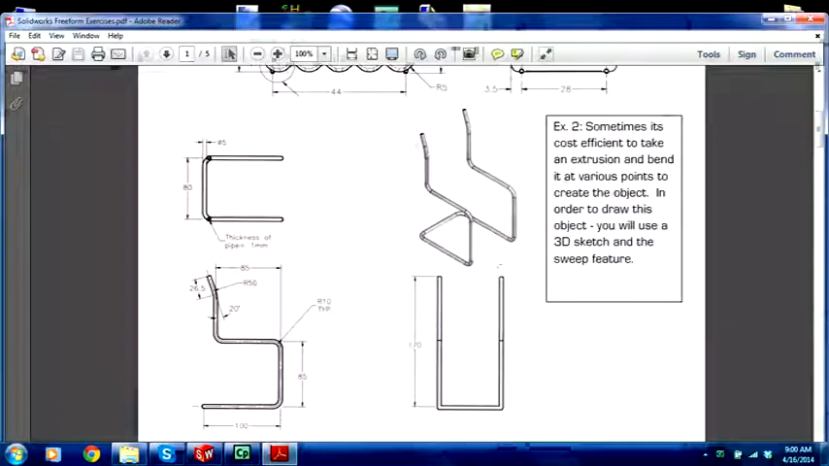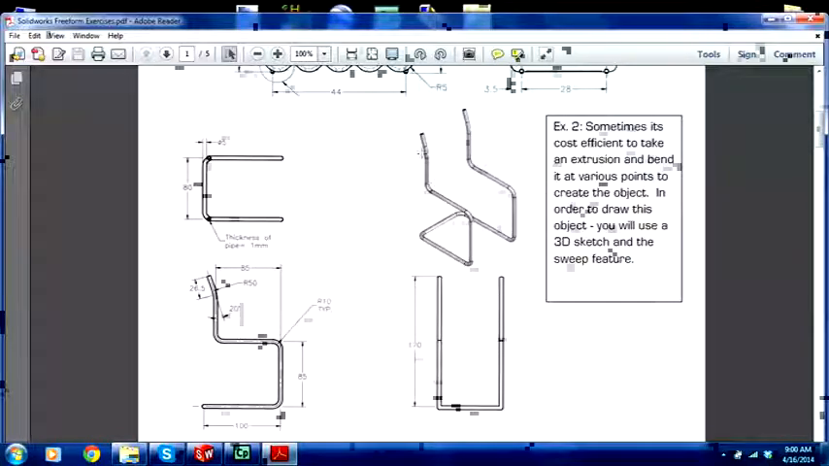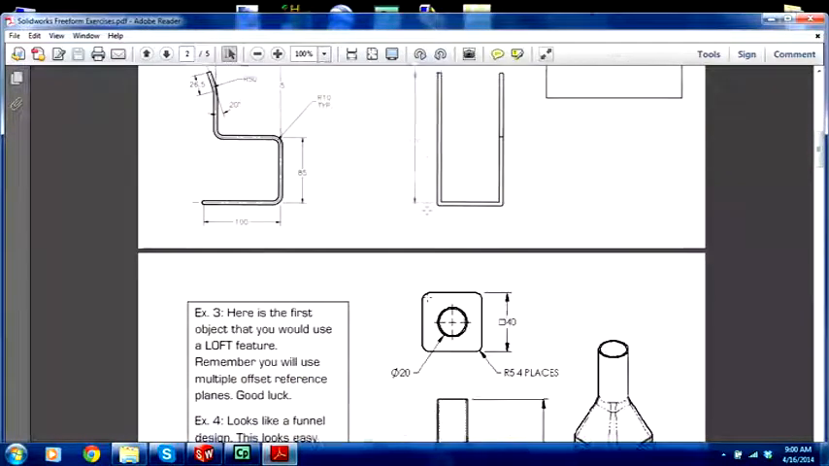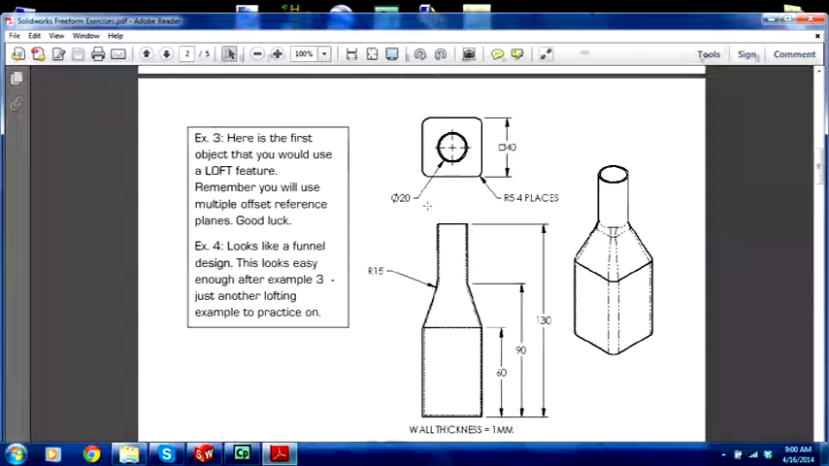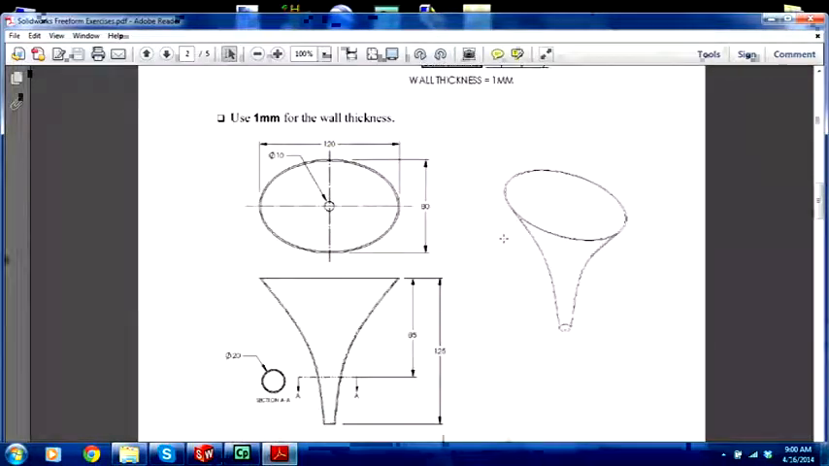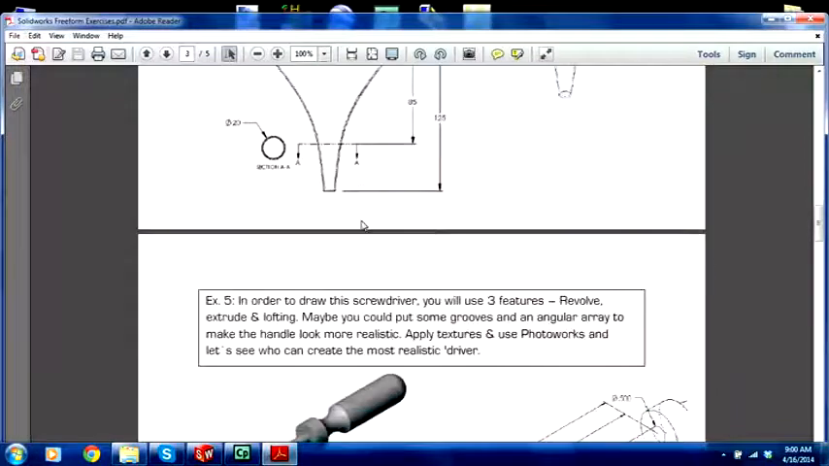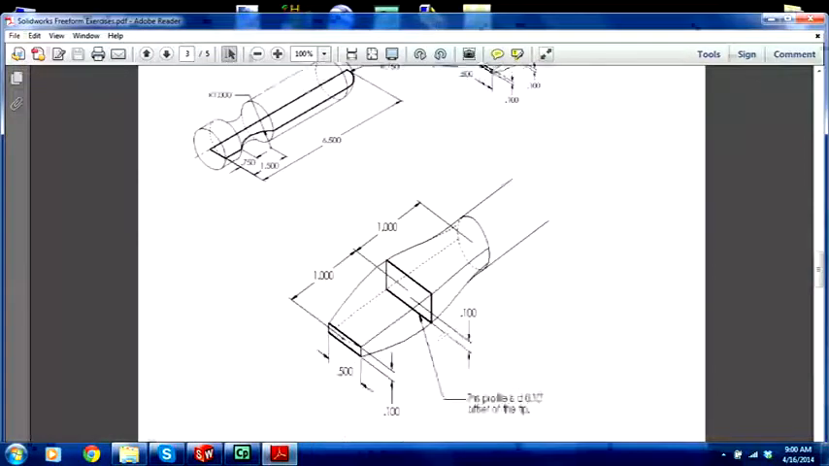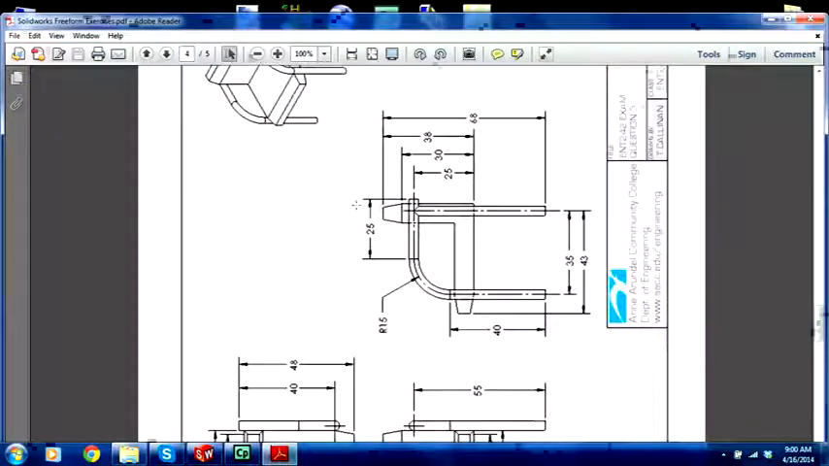Two is like a lawn chair made with tubing, and it's bent at various places. We're going to use something called a sweep to create this shape. Here's example number 3. It looks like a bottle. Example number 4 looks like a funnel. 5 is a screwdriver, and then 6 is another chair.